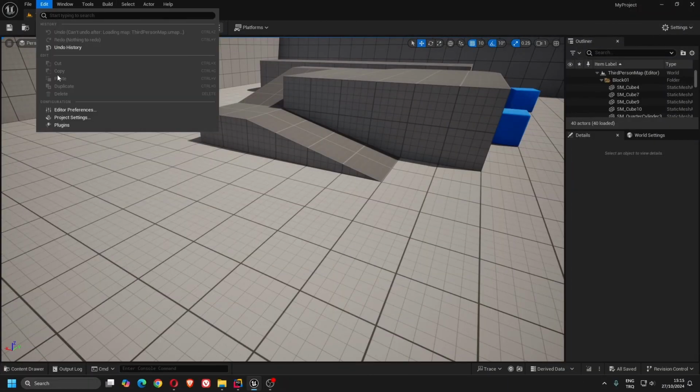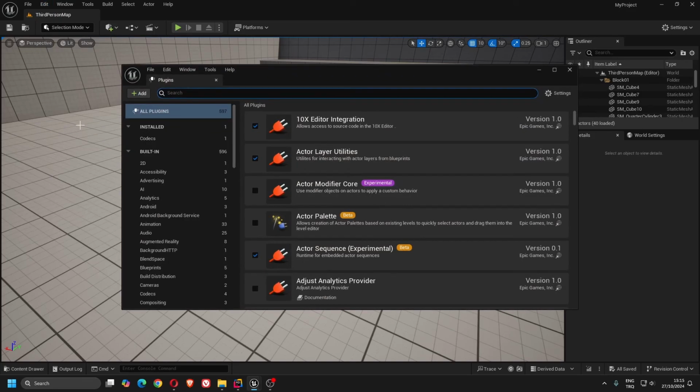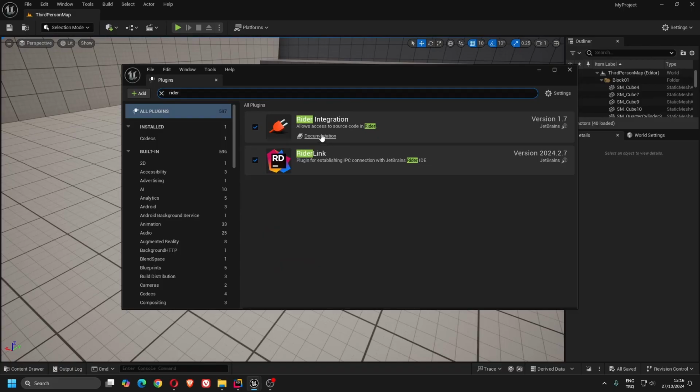Go to Edit menu and open Plugins and search for Rider. Both Rider Integration and RiderLink should be checked, indicating a successful installation.